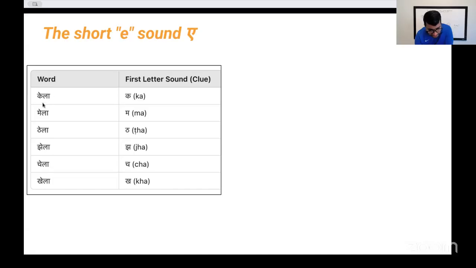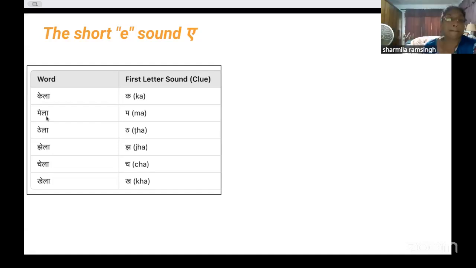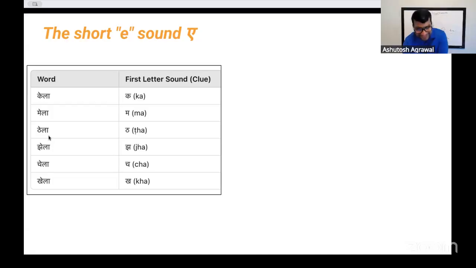Okay, so la and the aa matra is laa, and here the e matra, ke, laa, kela. Kela, very good. Kela is banana. Very good. Then we have letter ma with an e matra, pronounced me, and then we have la again. So me, la, mela. Mela is a fair. Very good. Tha with an e matra, we have te, la, tela. Tela is a? That I don't know. Okay, you'll find out soon.